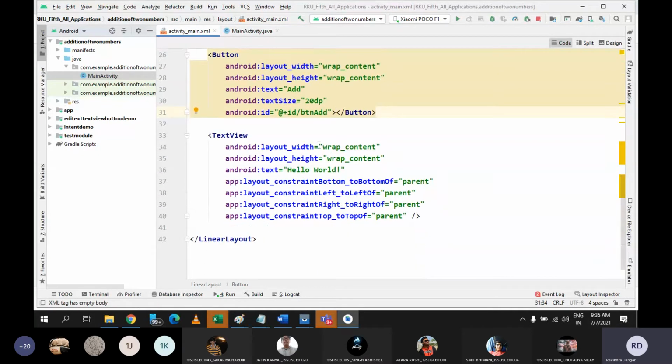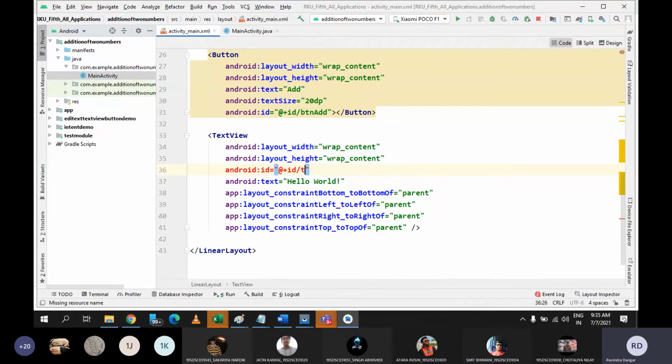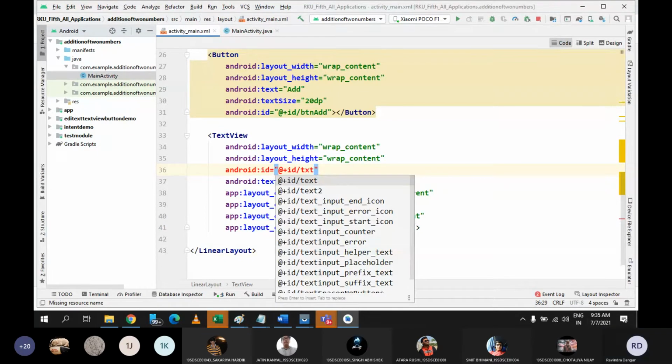And this is my text view where wrap content is there. Text is hello world, the default text. We will change it as and when needed. And the id is txt view.